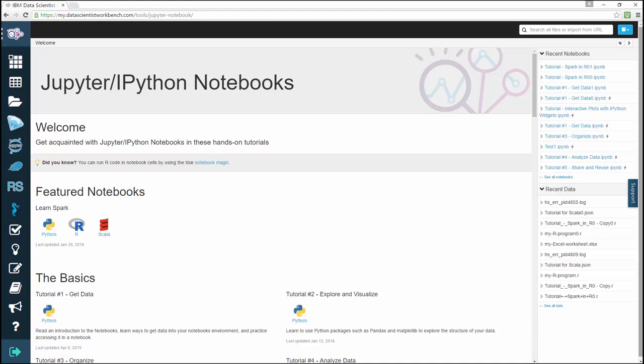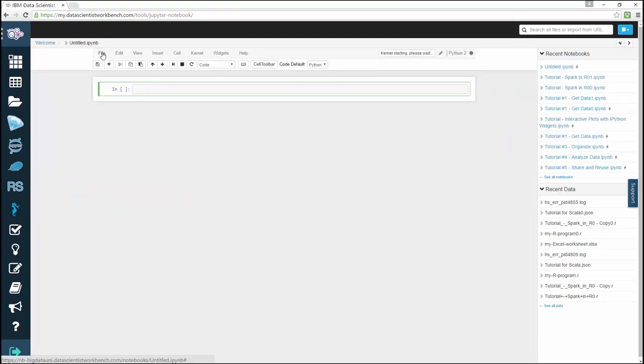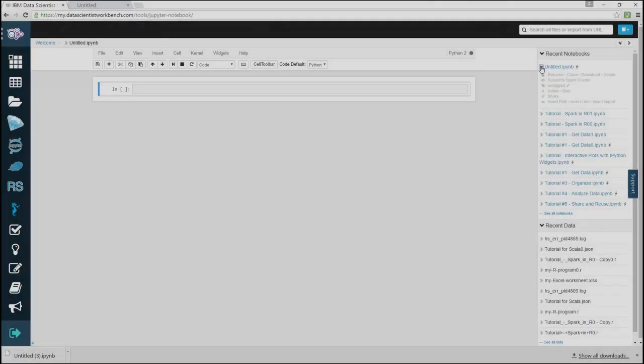You can download your Jupyter Notebooks if needed by clicking on File, Download As, IPython Notebook. Please note that IPython is actually the former name of Jupyter, but they are one and the same, and they both use the .ipynb file type.